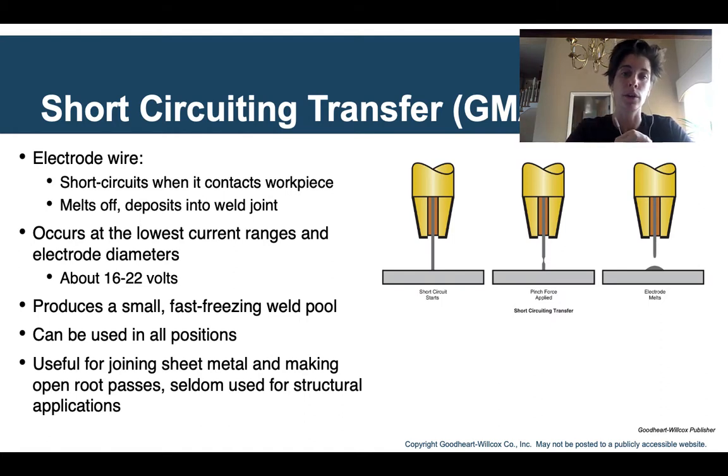So that's at the lower voltage range and generally with the thinner wire. But it goes up to .035. You're still going to be doing short circuit if you're using the thicker .035 wire, because you're still in that smaller voltage range and because of the gas that you're using. It produces a small, fast freezing weld pool and can be used in all positions. Very good for sheet metal because it's good for thinner material. It's not often used for structural applications. If you're doing something much larger, thicker, bigger, structural, you're probably going to be doing a different deposition mode.